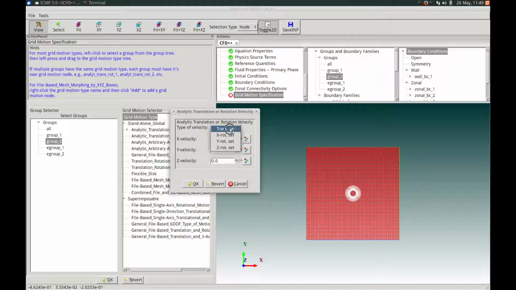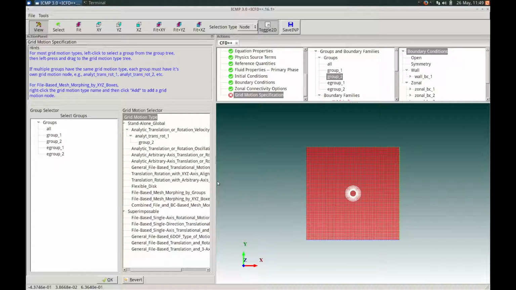So we will want to apply a translational motion in the y direction. So we will apply minus 4.0 meters per second. We'll press OK to proceed. Once this is set, we can press OK to confirm and proceed.